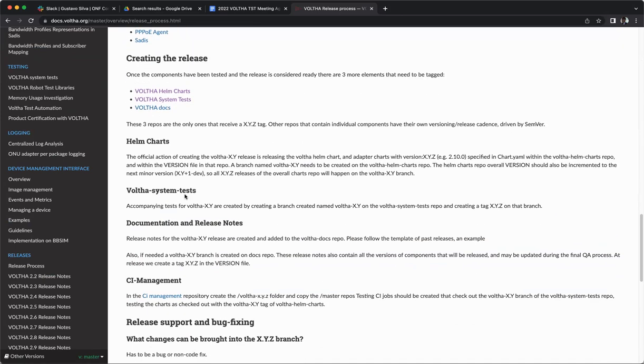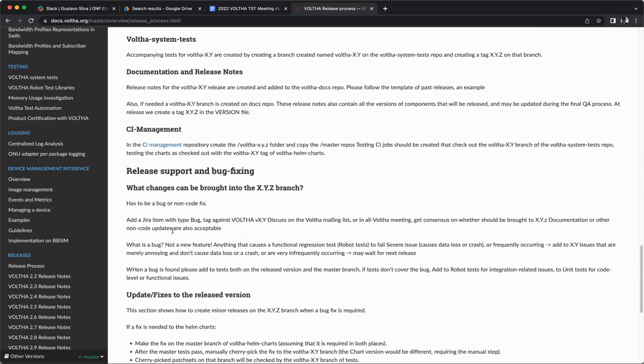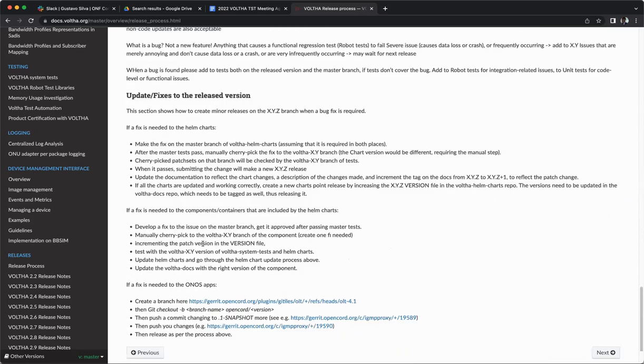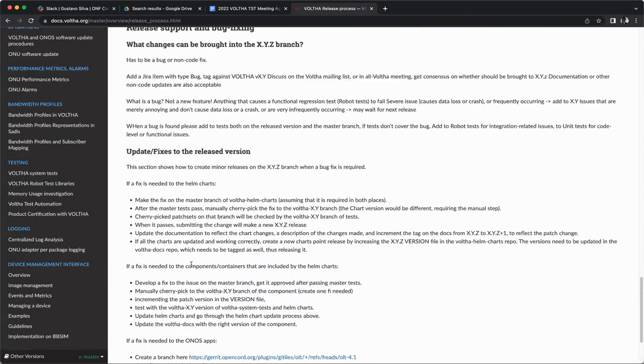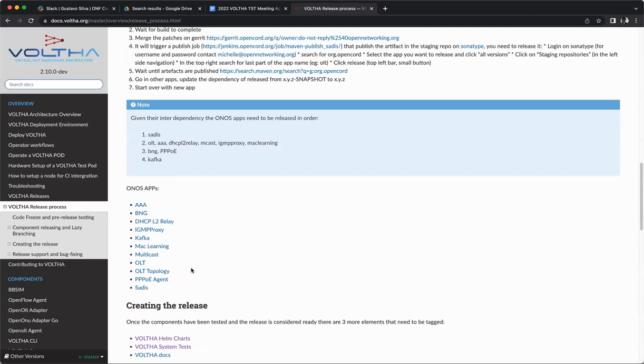You also need to tag the other components, such as the vOLTHA system test, the documentation, and the CI management. Here, there is also a description of the bugs, how it updates fixes, and if a fix is needed in the ONOS applications. So, yeah, what Matteo said is true. The process is pretty straightforward. It's all automated, it's all done for you. So this is a plus. That's what I'm saying. That's what we are saying.